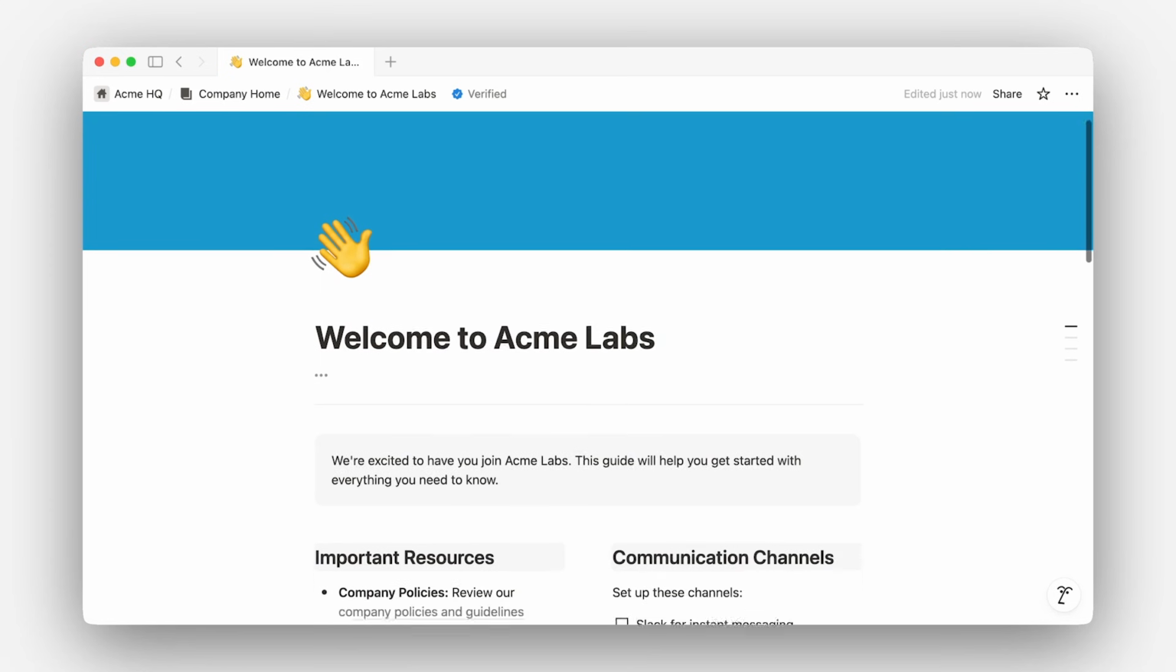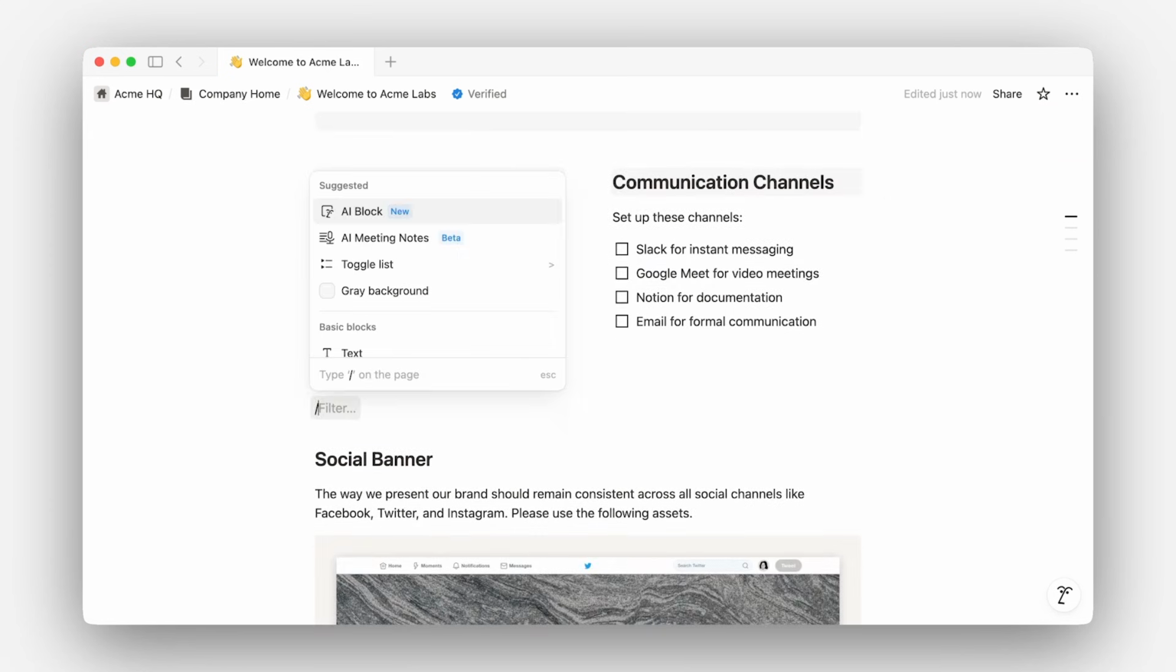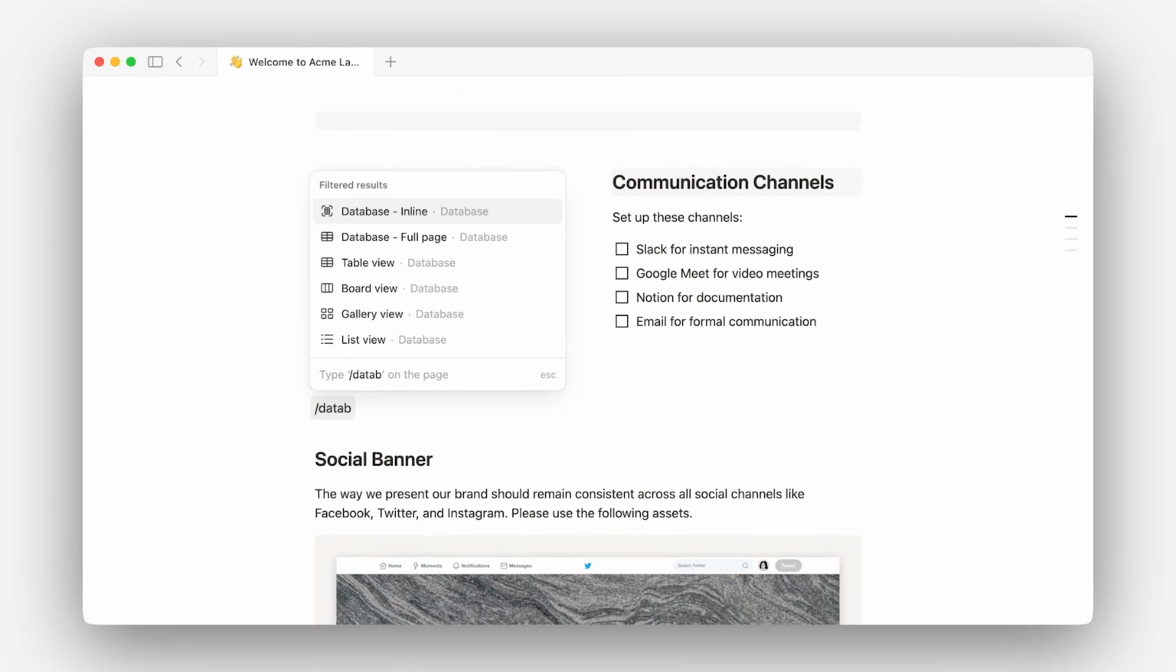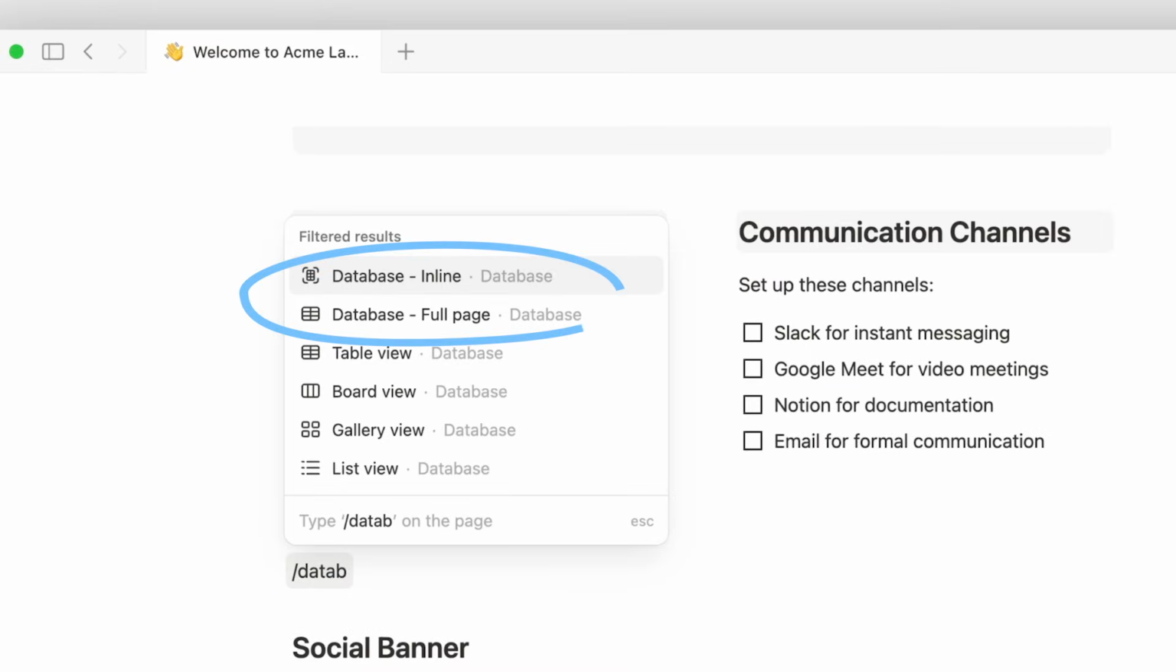Now that we know how databases work, there are a few more considerations to keep in mind when building one. When you create a new database, you'll start by typing /database on any Notion page, and you'll see two options, inline and full page. These both do the same thing behind the scenes, but how they show up in your workspace, that's what makes all the difference.